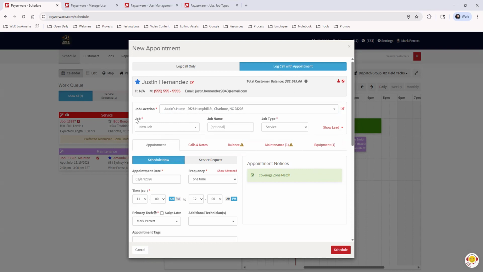Next, this is a very important part of organizing your jobs. So whenever you create an appointment, it's going to create a job if you have New Job selected. It'll create a job folder and it'll put this appointment in that job folder. But if this is a callback, let's say this is a second visit that relates to a previous job, you will want to click the drop down and select the previous job folder that this callback relates to.